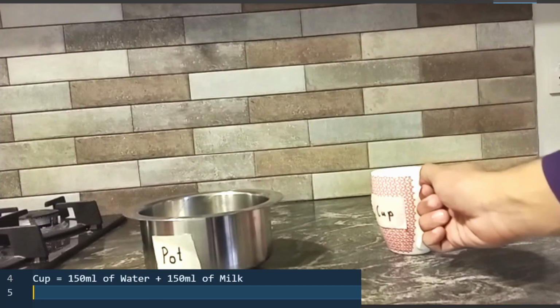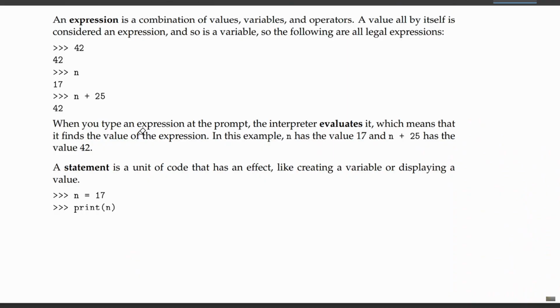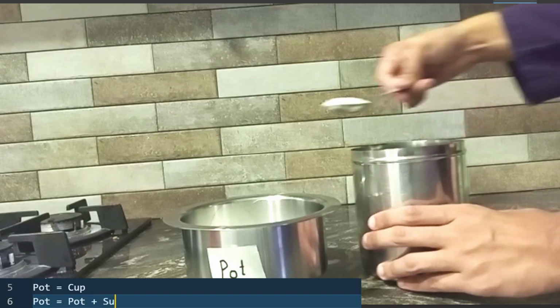After that, we're going to go ahead and transfer the contents of the cup into the pot. Now, one thing to keep in mind is that when computers transfer contents from one container to another, they actually make a copy of it. And so in our digital world, the cup would still actually be full of milky water. Oh, and let me just add a spoon of sugar.